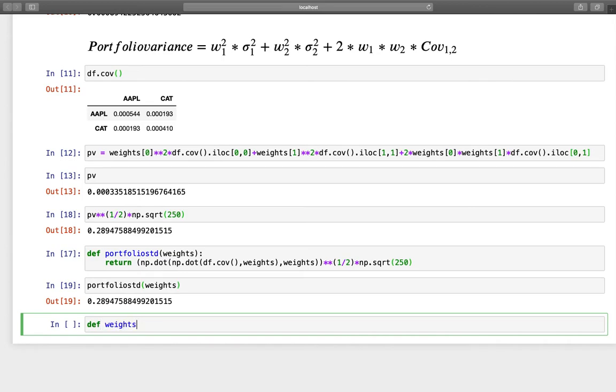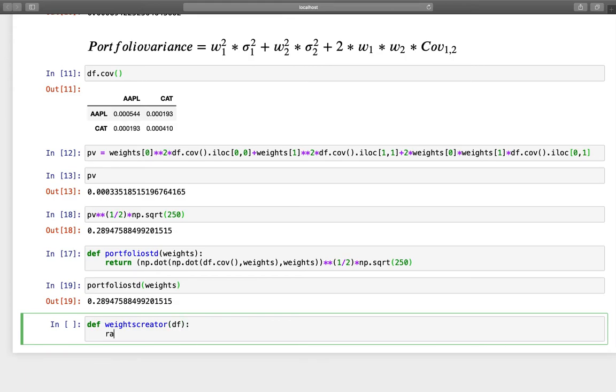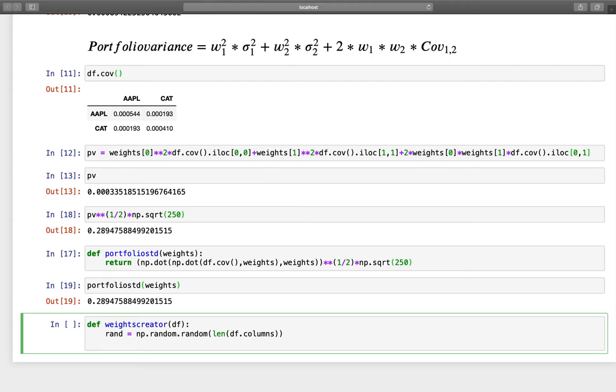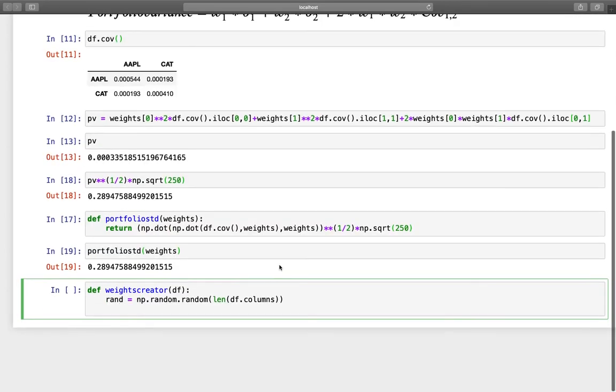So I'm defining a function, which I'm calling weights creator, which is taking our data frame as the argument. Inside this function, I'm defining a variable, which I'm calling rand for random, and I'm using the NumPy library, np.random, to create random numbers here, or a random array to be more specific. And I'm just taking the length of our columns here. So why am I doing that? Well, this is scalable, right? So if I have more columns in my data frame, this is creating more random weights. So in our case, this would just be 2, as we have 2 columns here, Apple and Cat, so that would create 2 random weights.